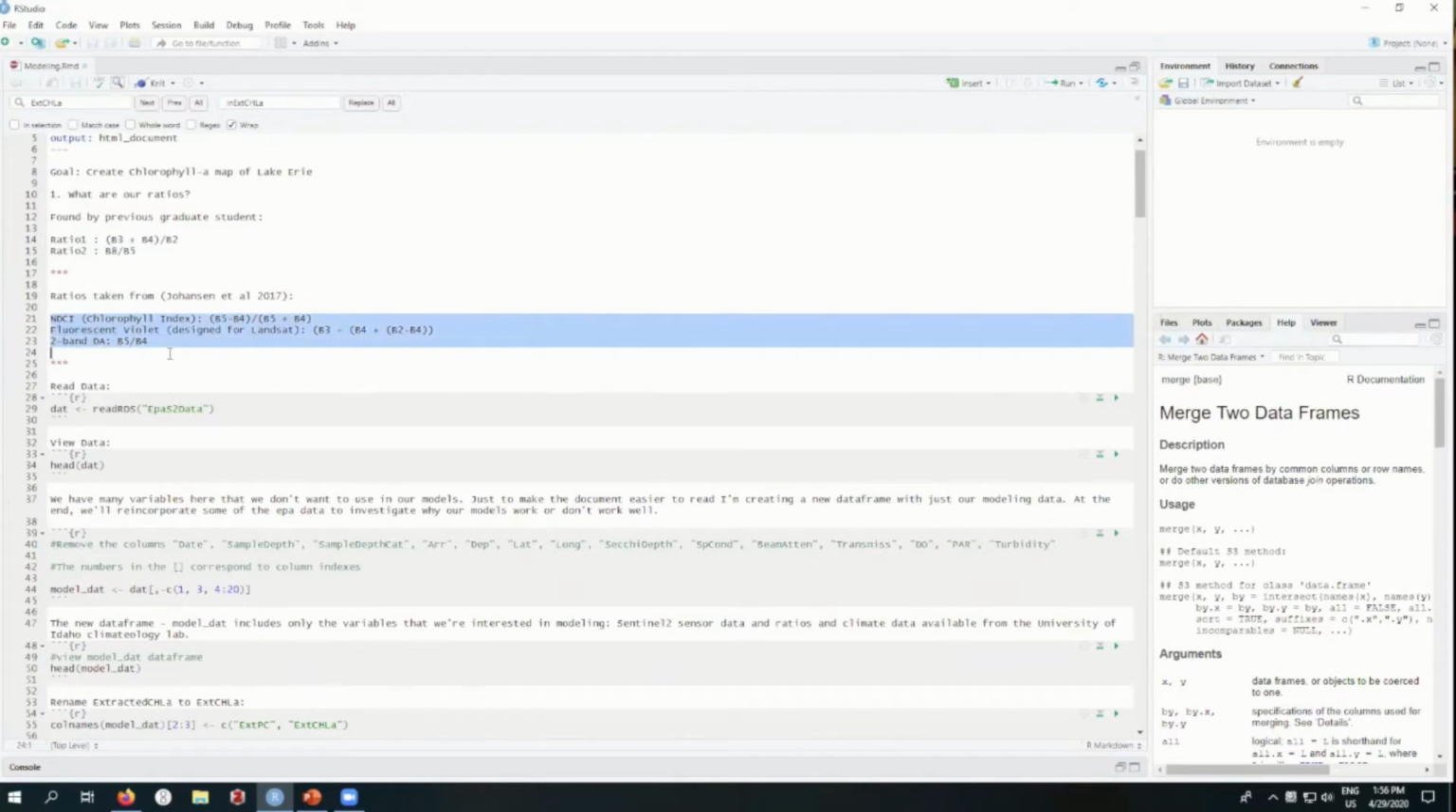Then CI is commonly referred to as the chlorophyll index. The fluorescent violet ratio was originally designed for Landsat. Bands are a little bit different between Sentinel-2 and Landsat, but it works pretty well still. And then I have what was referred to in this paper as 2-band DA. I can't remember what DA stands for, but this also came up a lot.